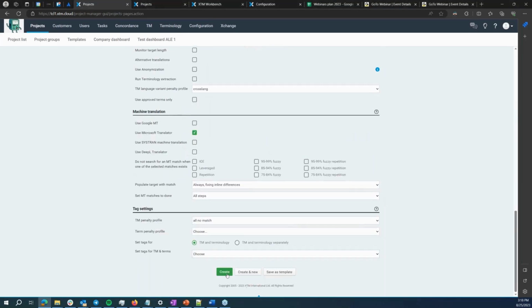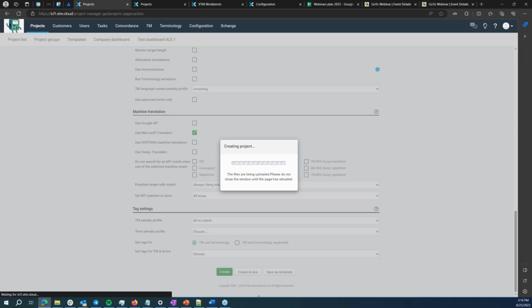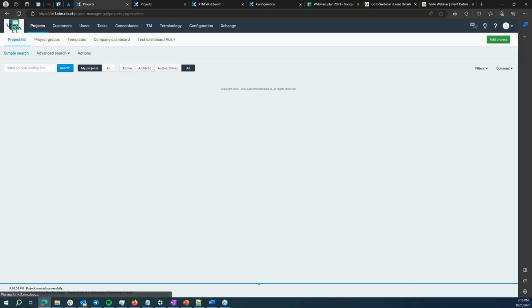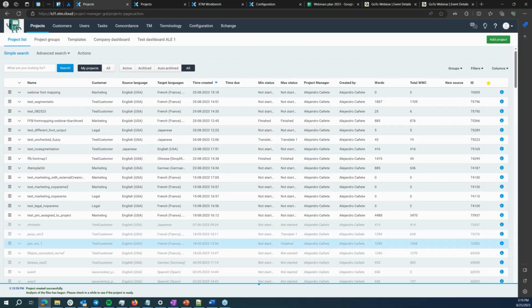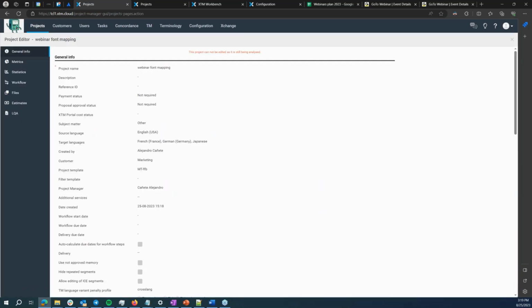And I'm going to go to create the project. I'll quickly finish and generate target files because what we want to focus on is the target files and see how they look. So as soon as it finishes analysis, it's probably taking some time.